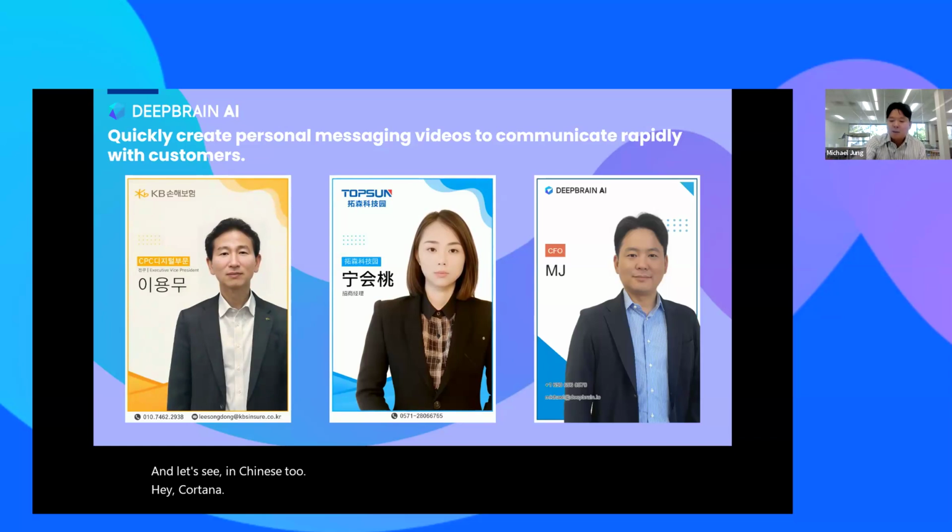And this is my Dream Avatar. Hello, everyone. This is the AI version of Michael Jung. Don't forget about DeepBrain AI if you're looking for a generative AI avatar solution.